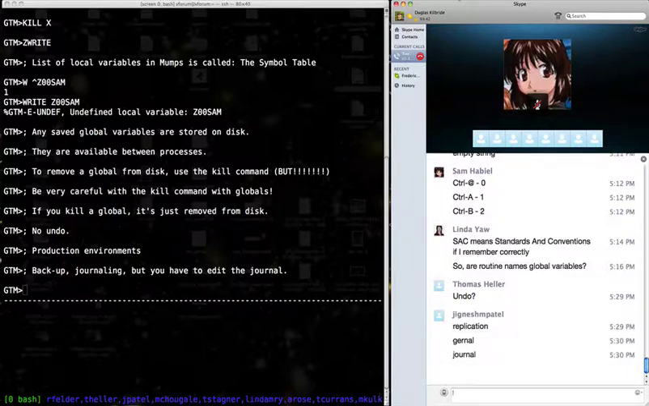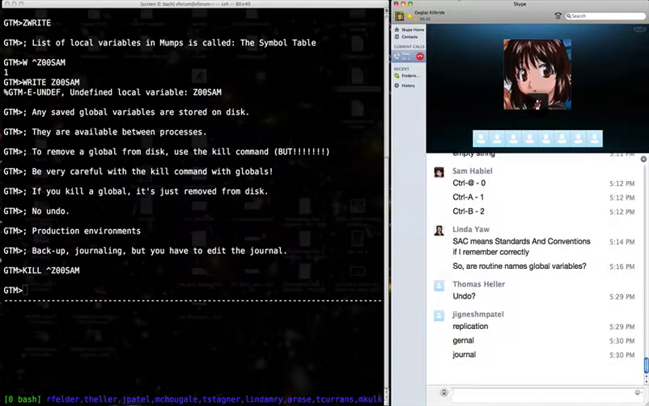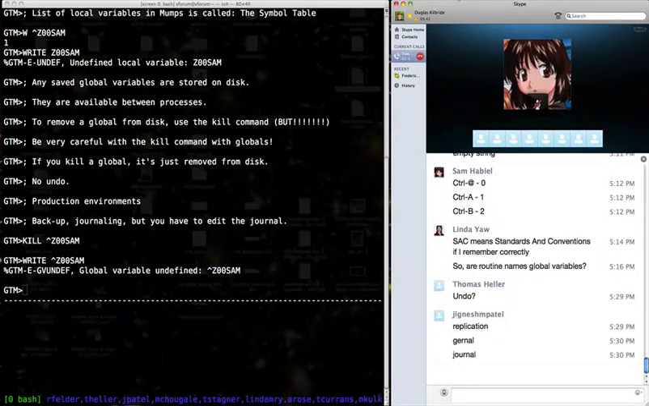So let me show you, now that I gave you everything about killing globals. Basically I'm gonna kill ^Z00Sam. All right, now if I write ^Z00Sam, it's gonna say global variable undefined because it doesn't exist.